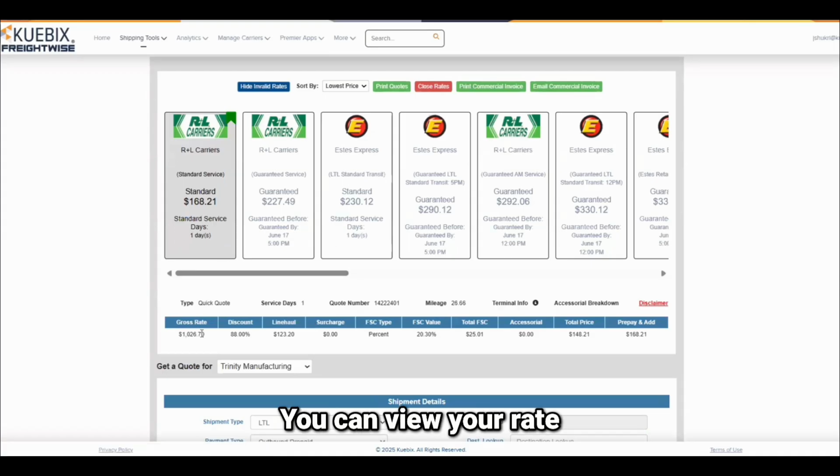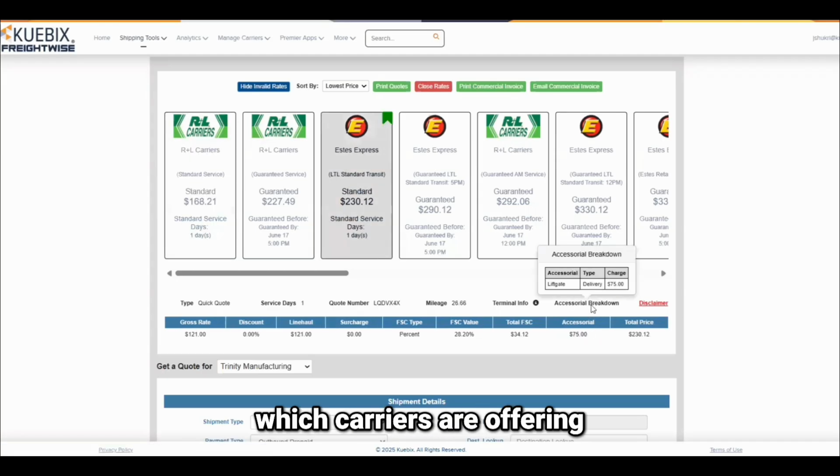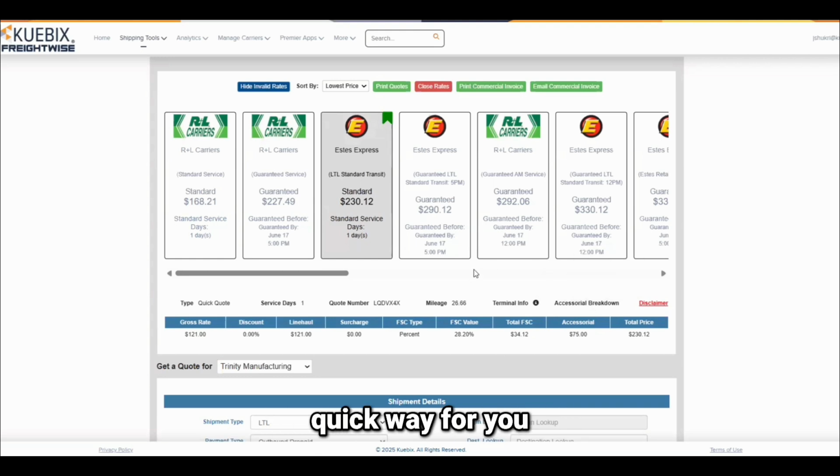You can view your rate, you can view the pricing breakdown, your total gross rate, your discount. Here you have your total price. And then here you can even look to see, okay, which carriers are offering me my accessorials? What are my accessorial charges? So this tool acts as a very quick way for you to be able to quickly get a quote without having to fill out all the shipment details.